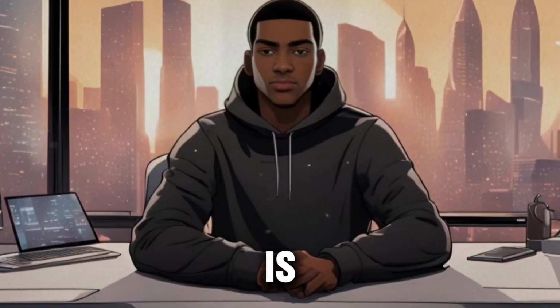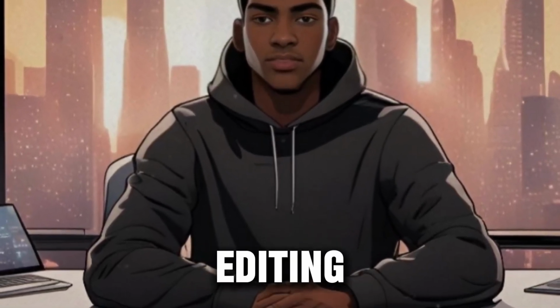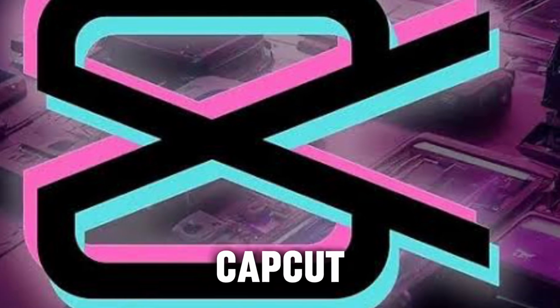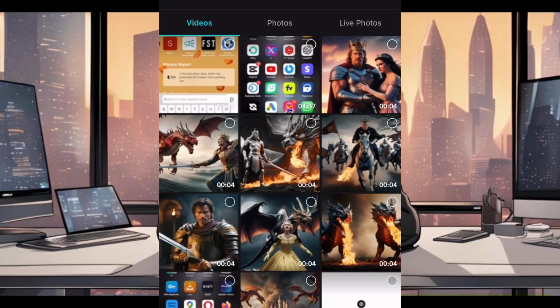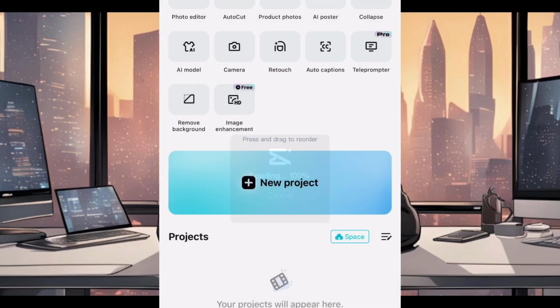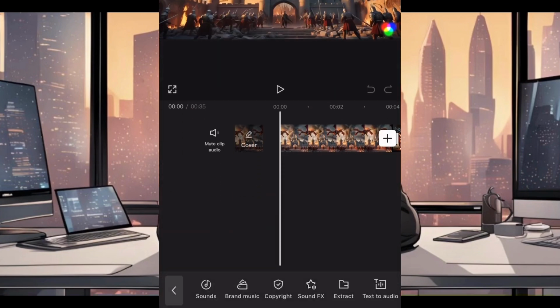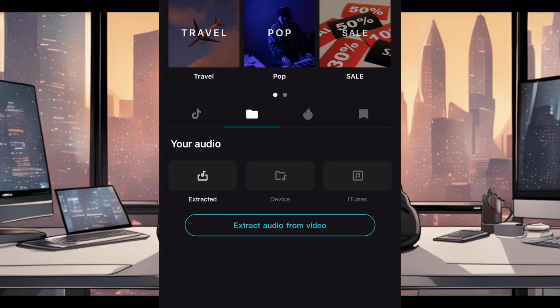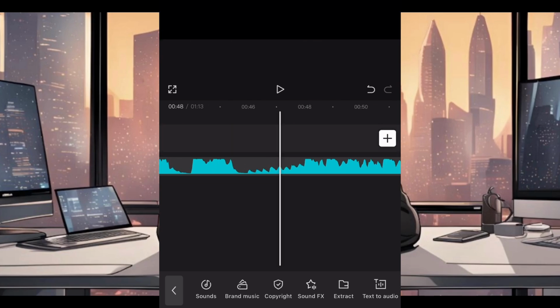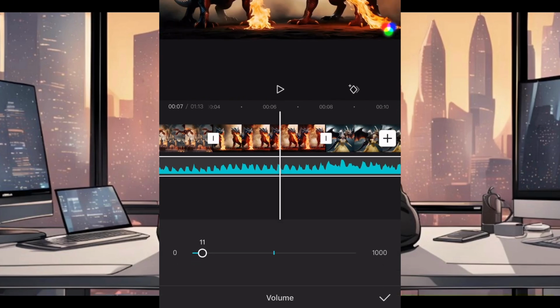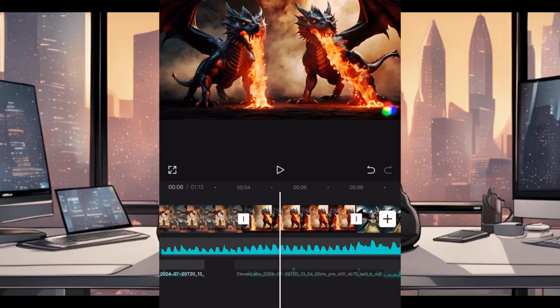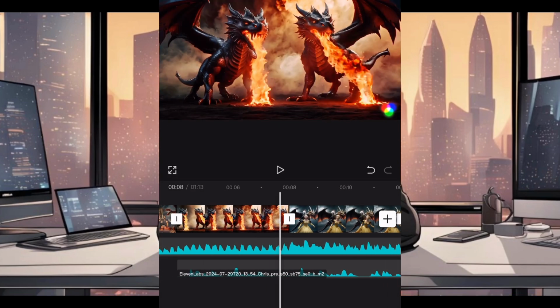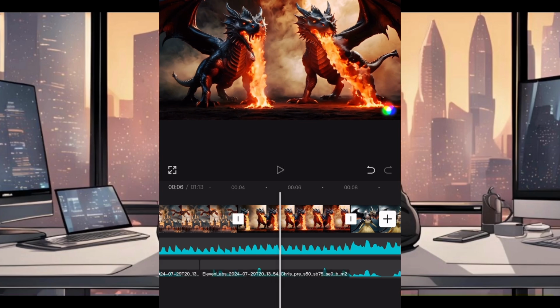Now the final step is to put everything we have created together with editing. And we are going to use CapCut. It is free and easy to use. Go over to CapCut, click on New Project, then upload all the videos we made. Then click on Audio and upload the background music we downloaded from Pixabay. Then reduce the volume of the background music so it doesn't take over the entire video. Next, click on Audio and add the voiceover we generated from ElevenLabs. Then adjust the voiceover to fit your video.